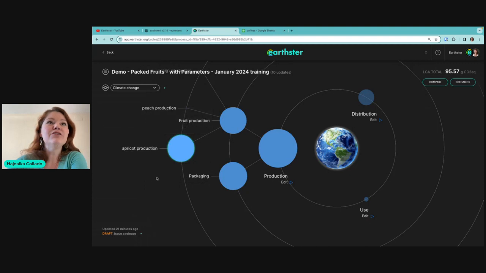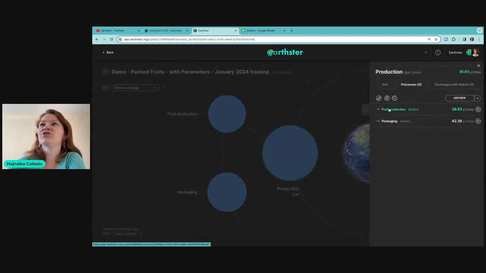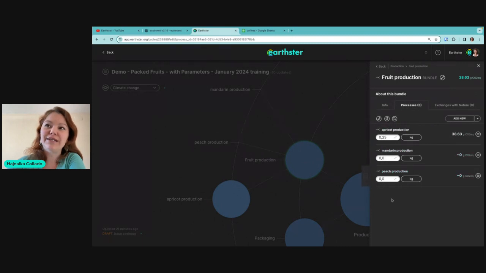And exactly, these are bundles. And let's go back to it. So inside here, there are 3 different fruit productions. And the reason I added 3 different ones is because I'm using parameters in my model, which gives me the option to play around with my data and see what happens if the fruit is apricots, mandarins, or peaches. And to be able to model like this, you need to add all the 3 different alternatives, or however many alternatives you have, and add them to your model.